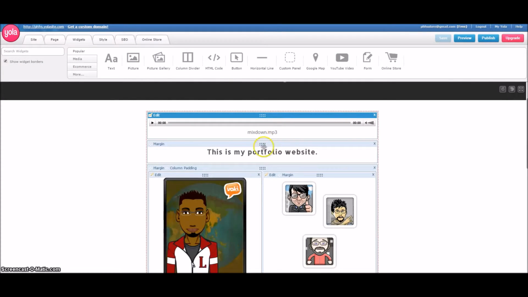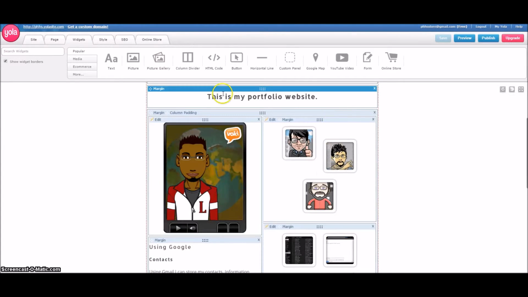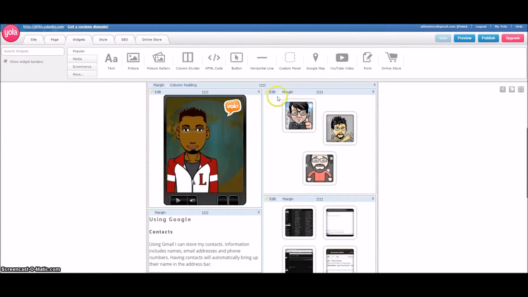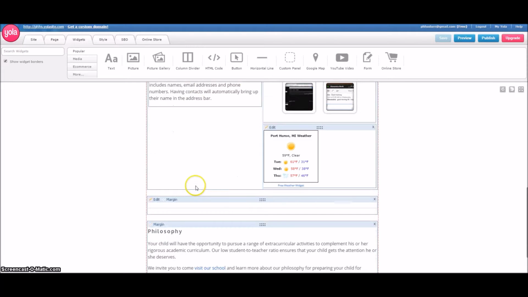Now this is an audio file. I had the students make a portfolio website. This is just some text. They uploaded a number of different images. These are just more images and more text.